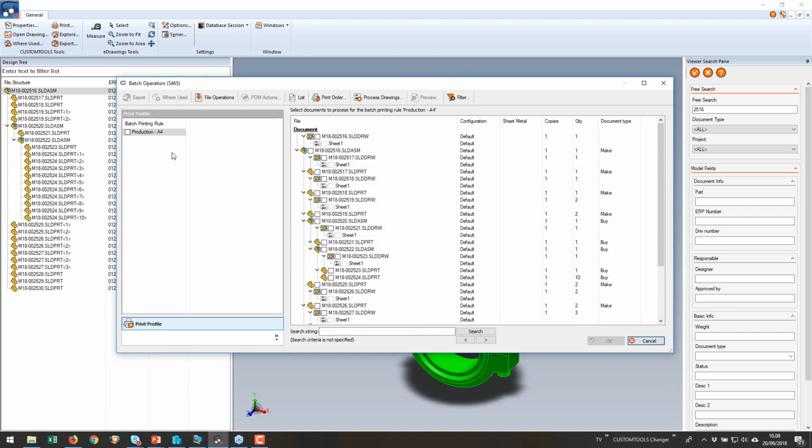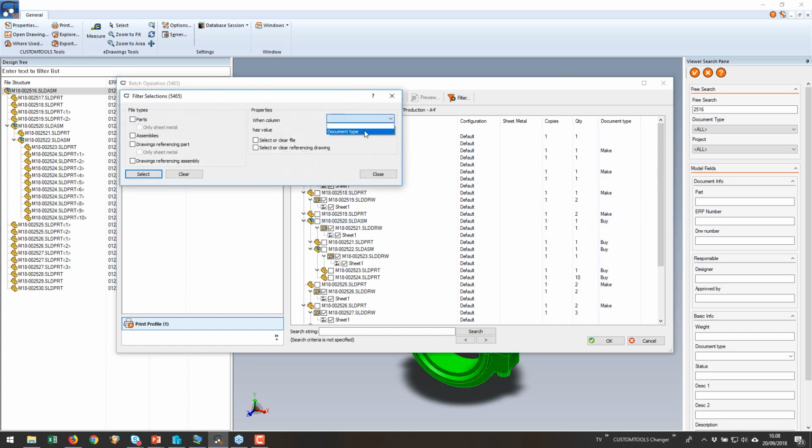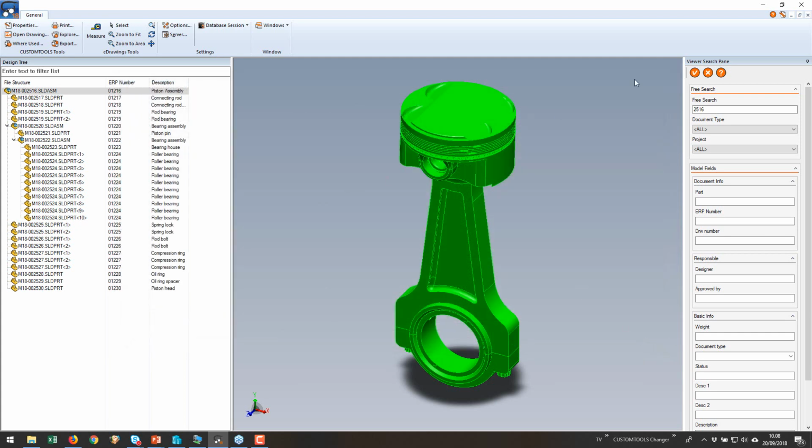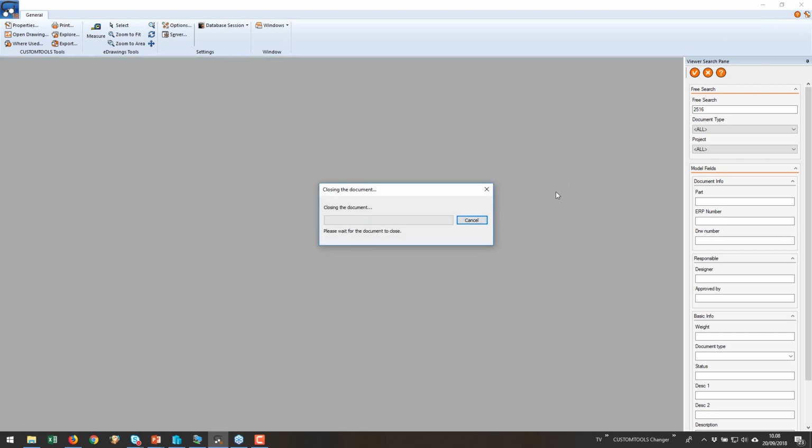If I wanted to, I could even go in and print the entire structure. So I can select print and say I want to print everything for production. In this case, I basically don't want to print anything that has the by. So I could say if the document type is by, I want to clear the referencing drawing and then clear those. So now I'm only printing out what I actually need to make. All the ones that had a by property are not being printed. Okay, let me close this one.